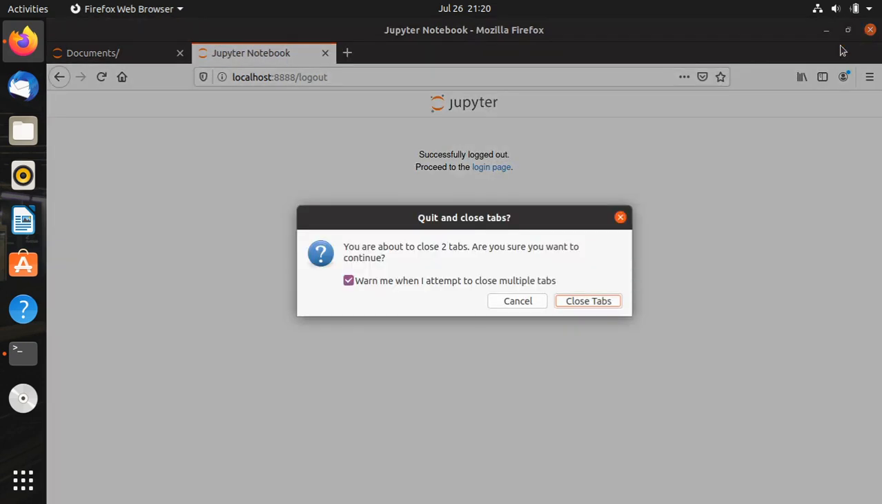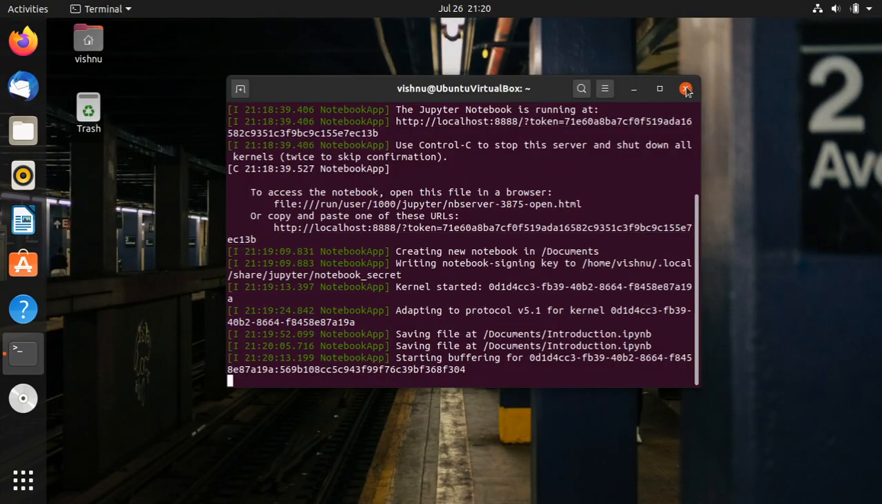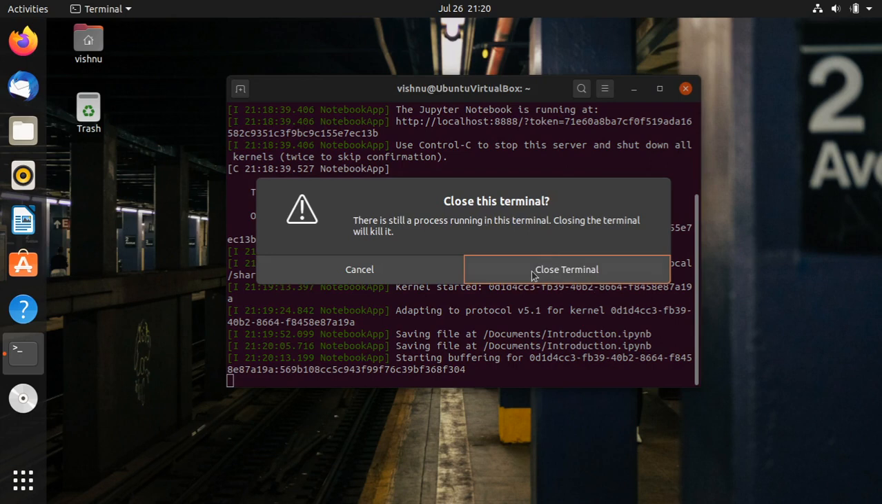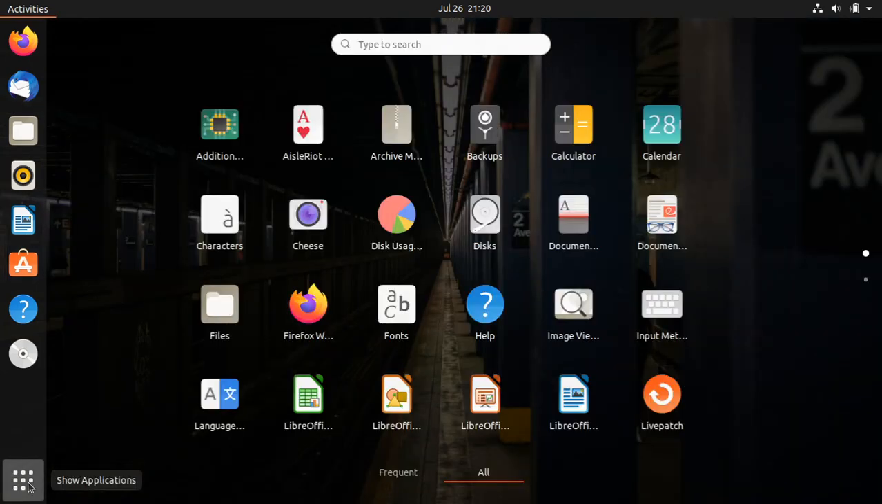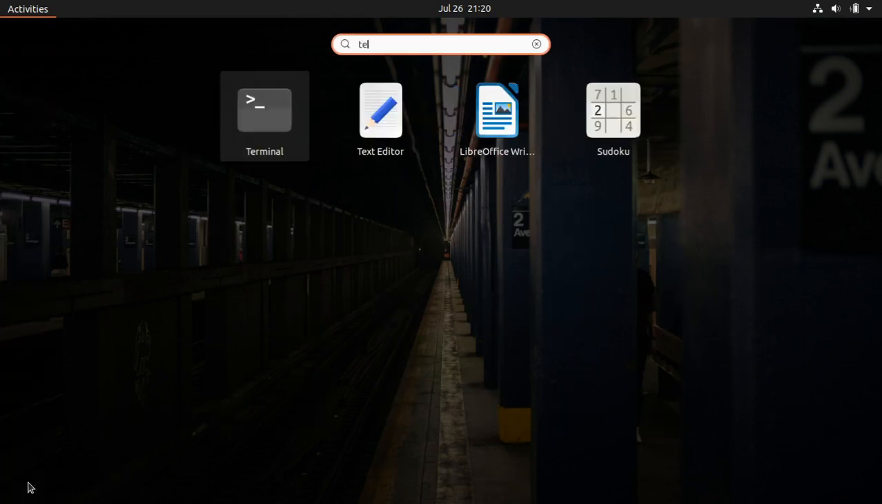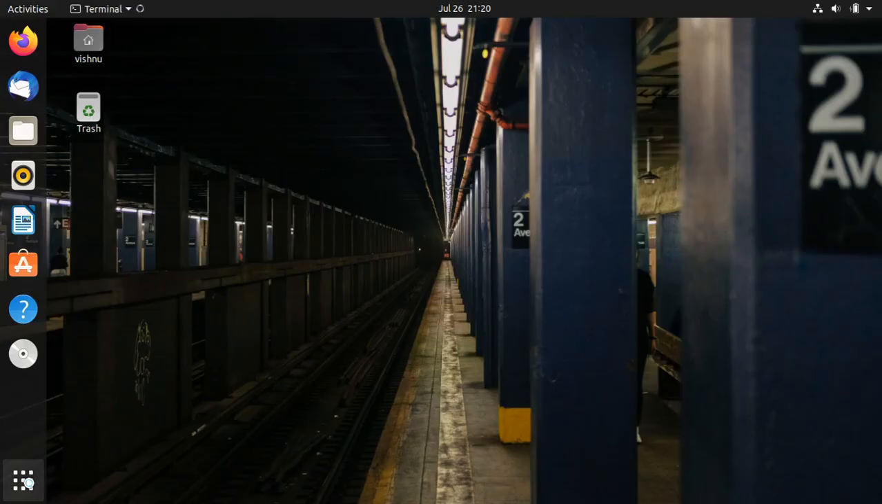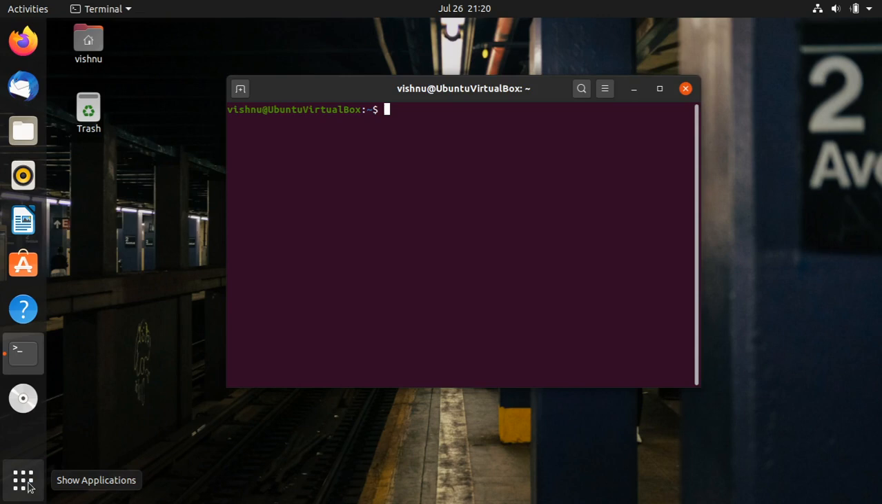Close this, and close this window also. And now we have completed the installation and tried the Sage Jupyter Notebook. So the procedure is: open the terminal, and after that, run the command sage -n jupyter and press enter. The Sage notebook will come.